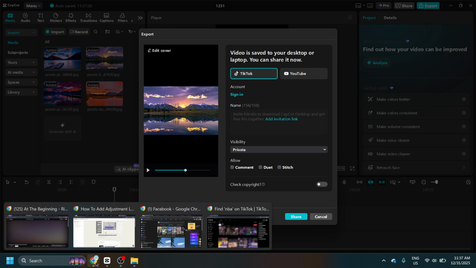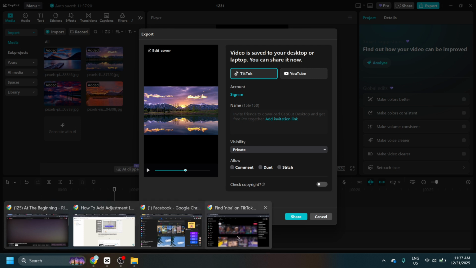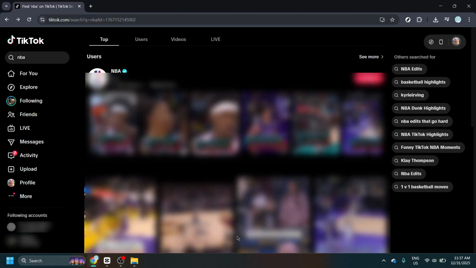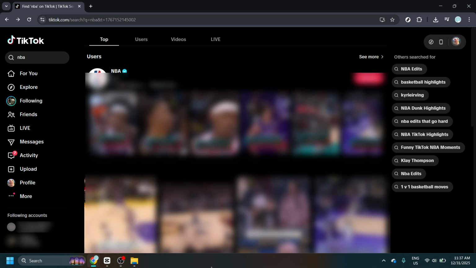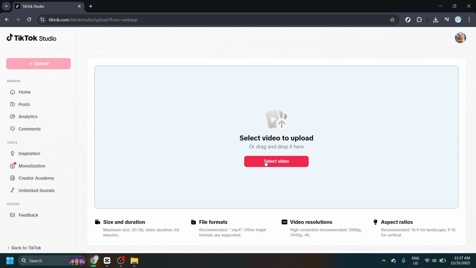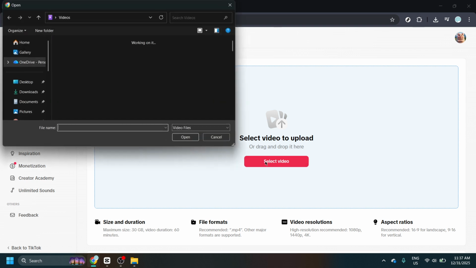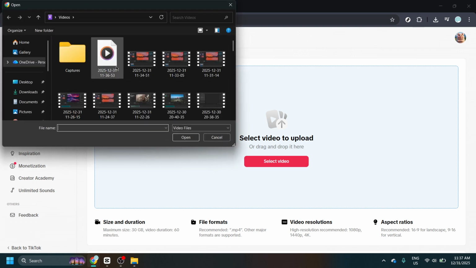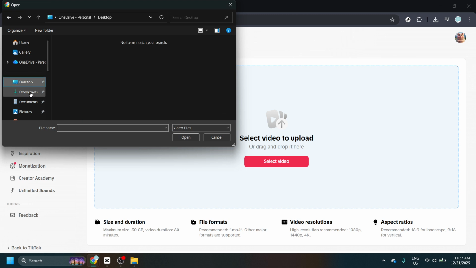Now head over to TikTok on your browser or open the app if that's where you prefer to upload. Make sure you're logged into the correct account and that your internet connection is stable to avoid any failed uploads. Click Upload. On desktop, you'll see an upload page. On mobile, you'll be prompted to pick a file from your gallery. Navigate to the video you just exported from Capcut and select it. TikTok will begin processing a preview.